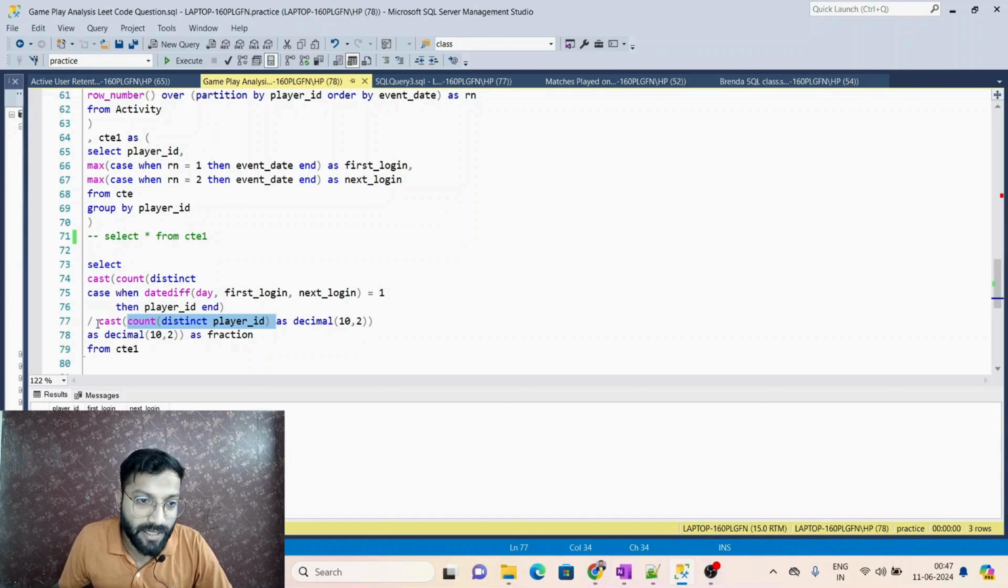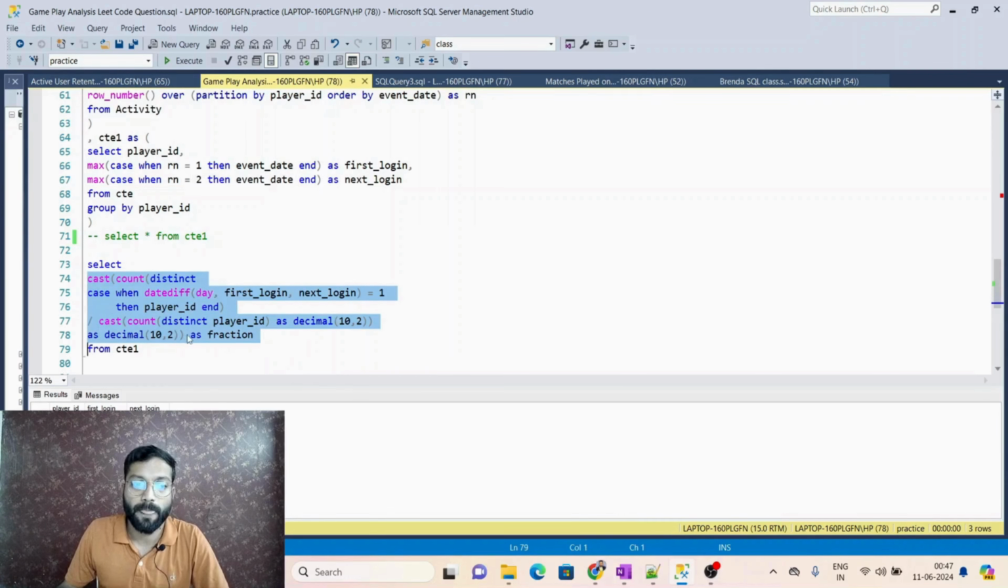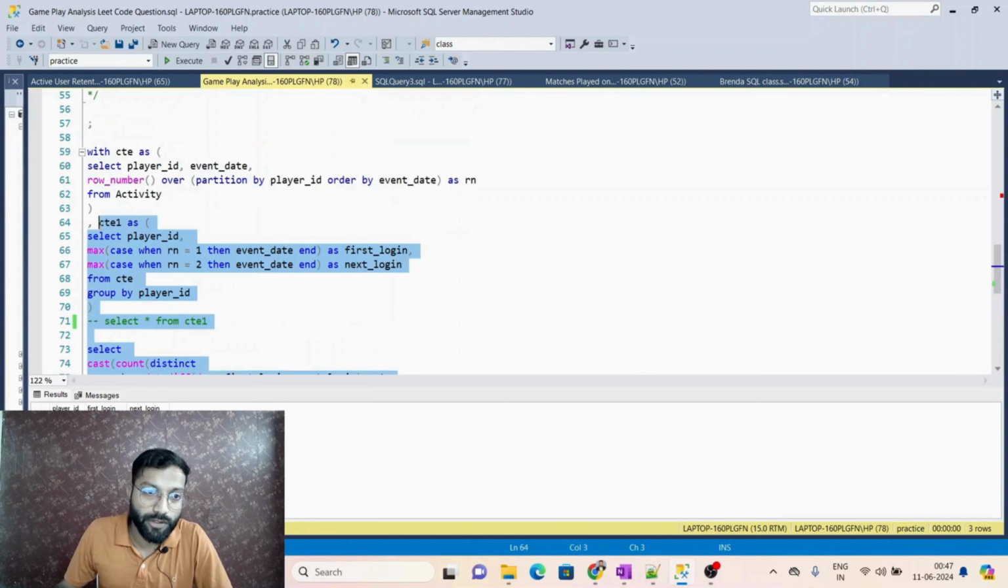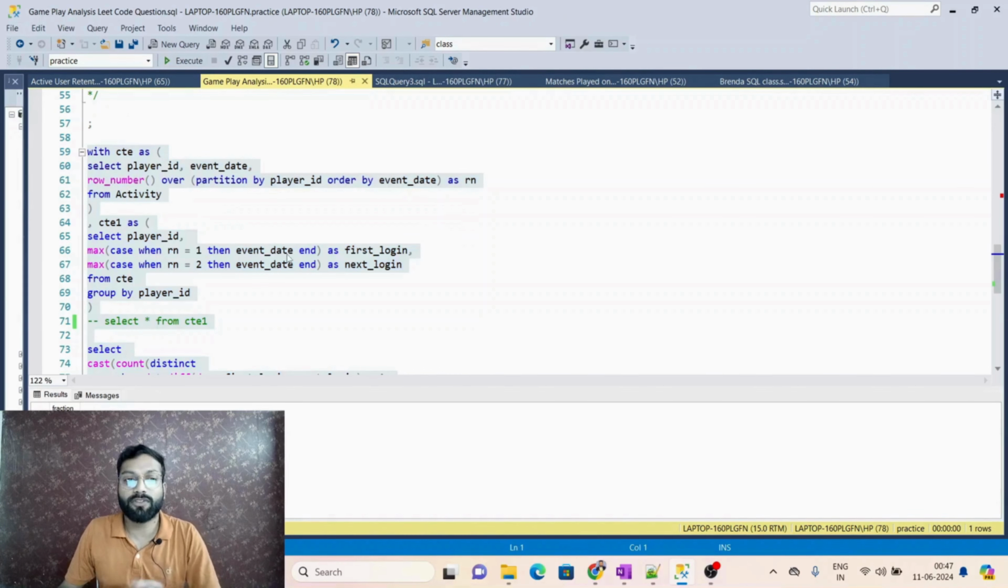And now I'm casting it to the 2 decimal places because in the question it was asked to round up the output in the 2 decimal places. So I'm again casting the whole output as decimal 10,2, right? Up to 2 decimal places as fraction. This is the column name which I'm giving to this division, from CT1, from this temporary table. So if I show you the whole output, it is 0.32 and that was the exact output which I needed.